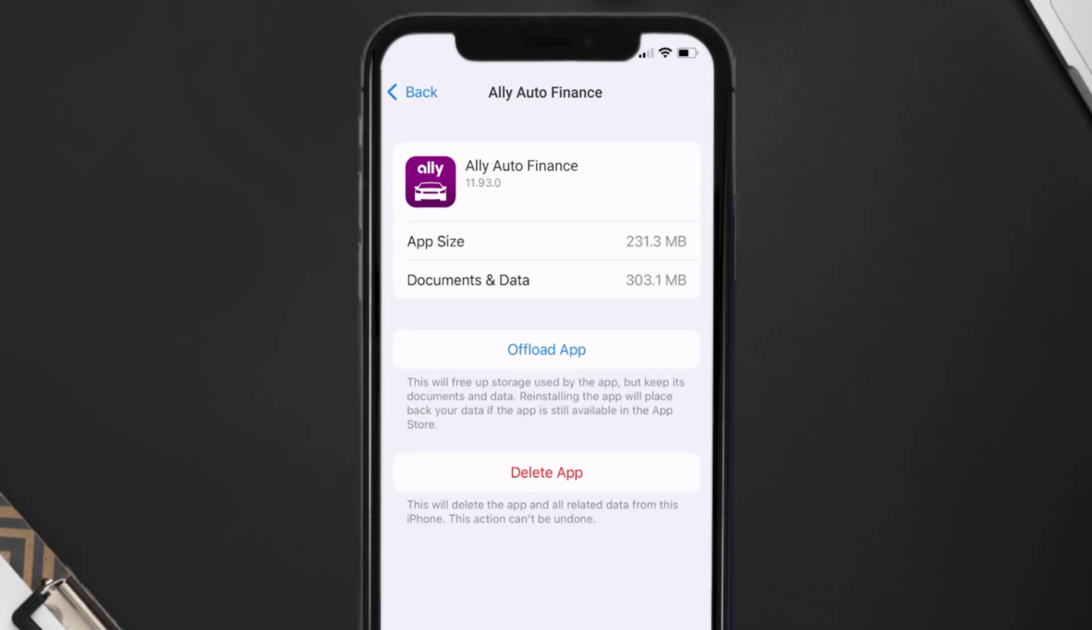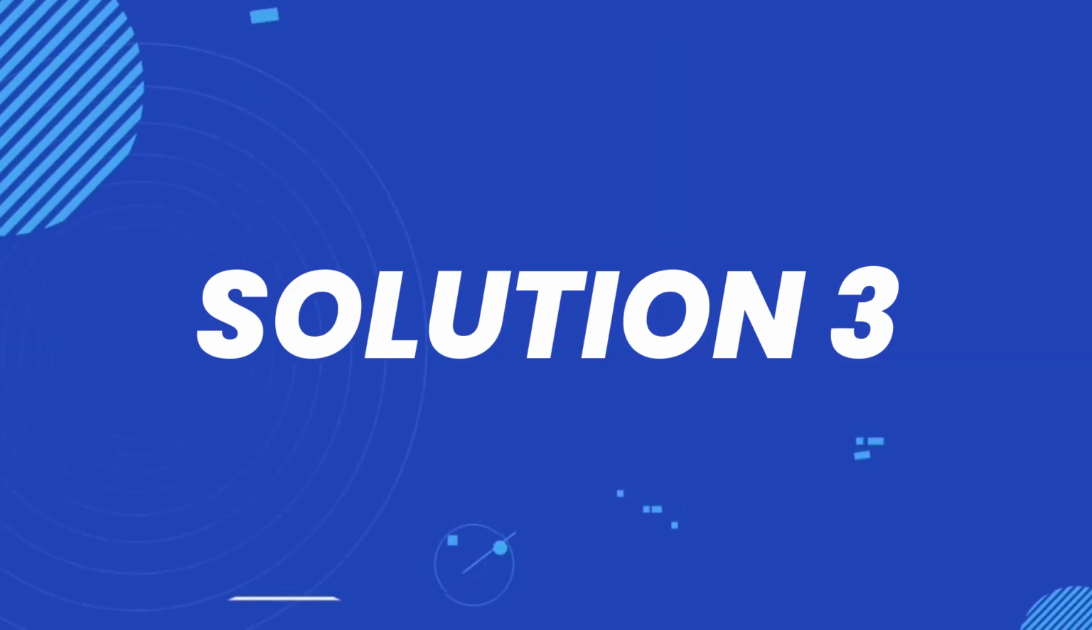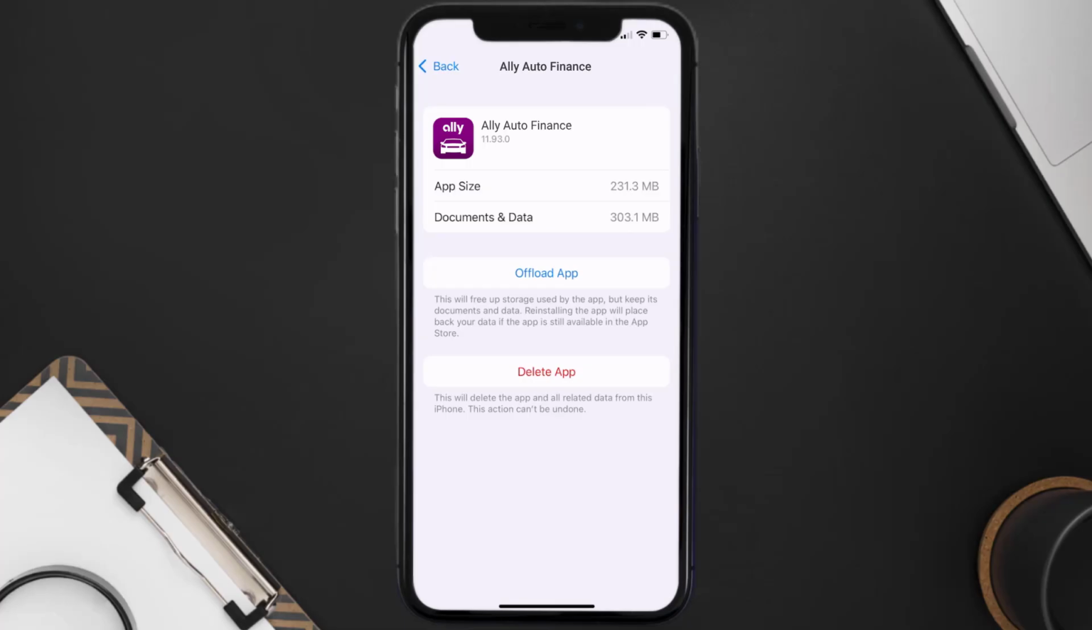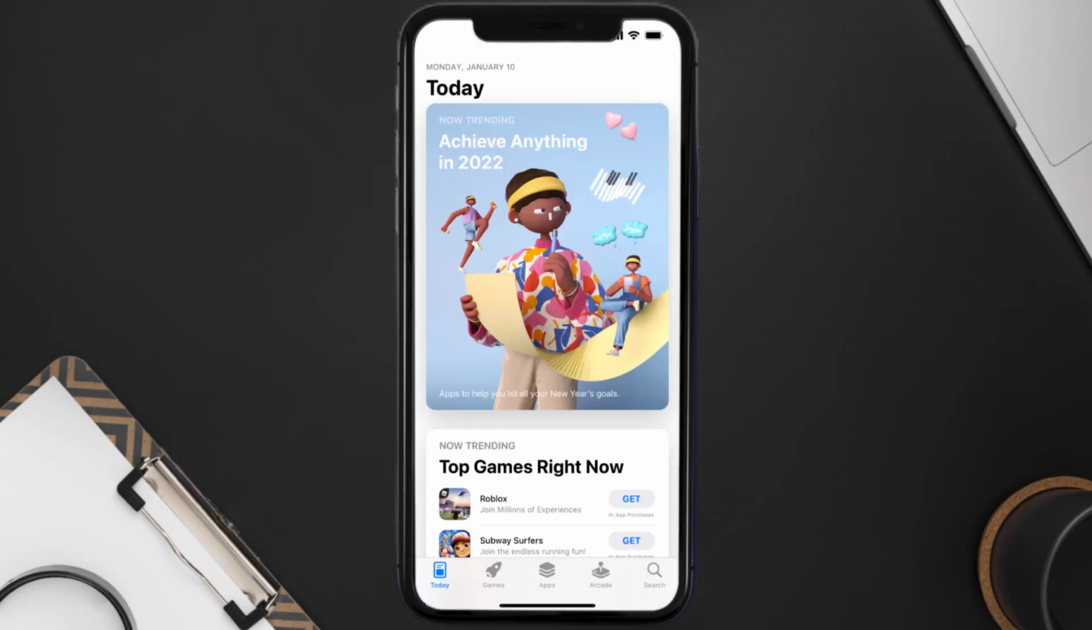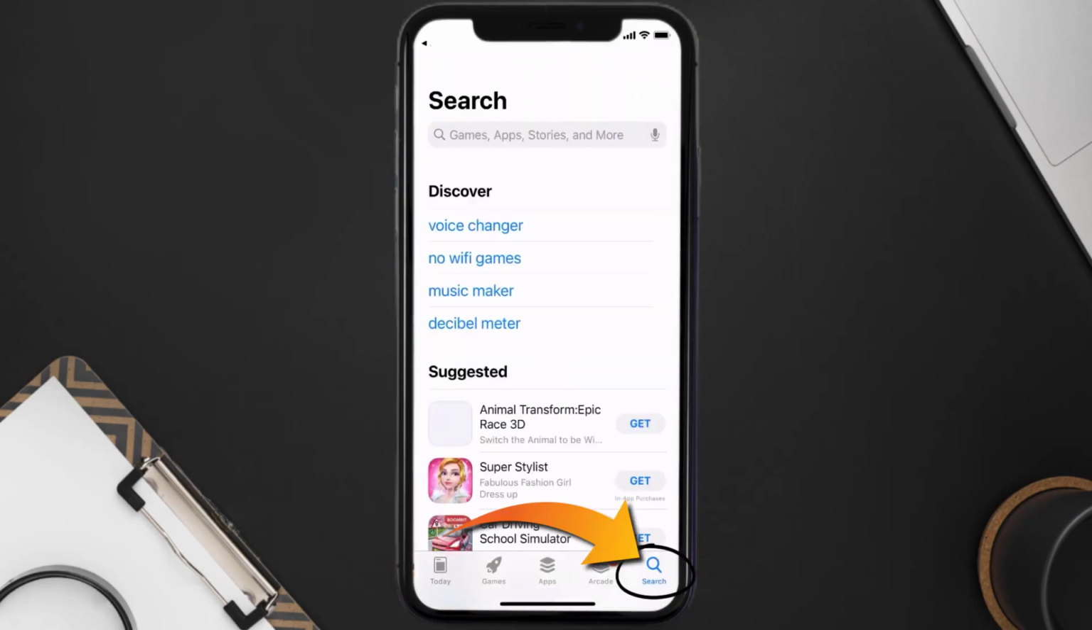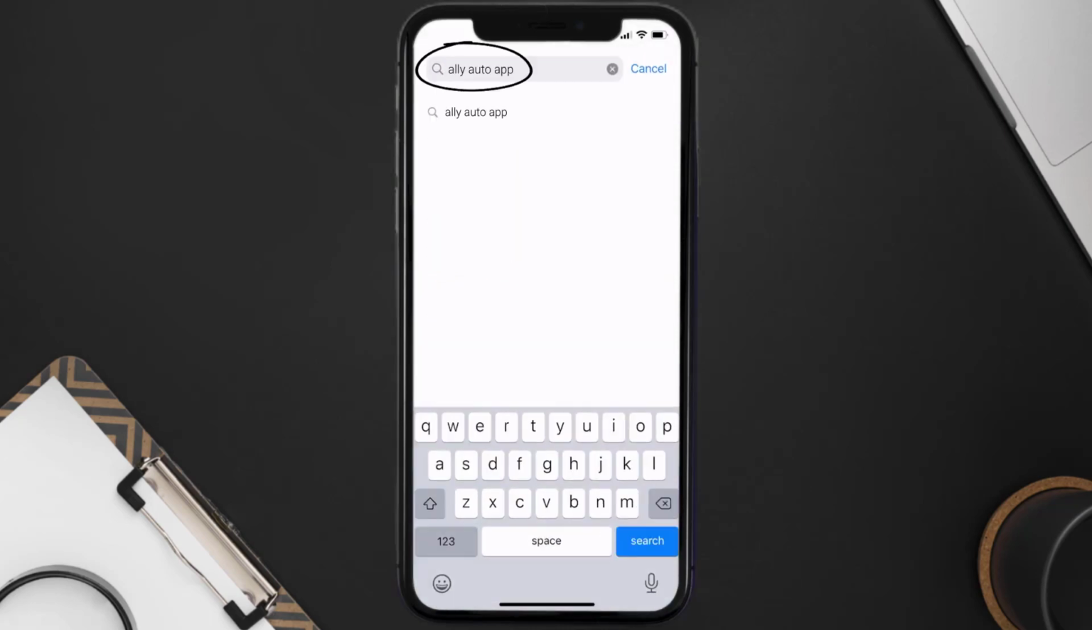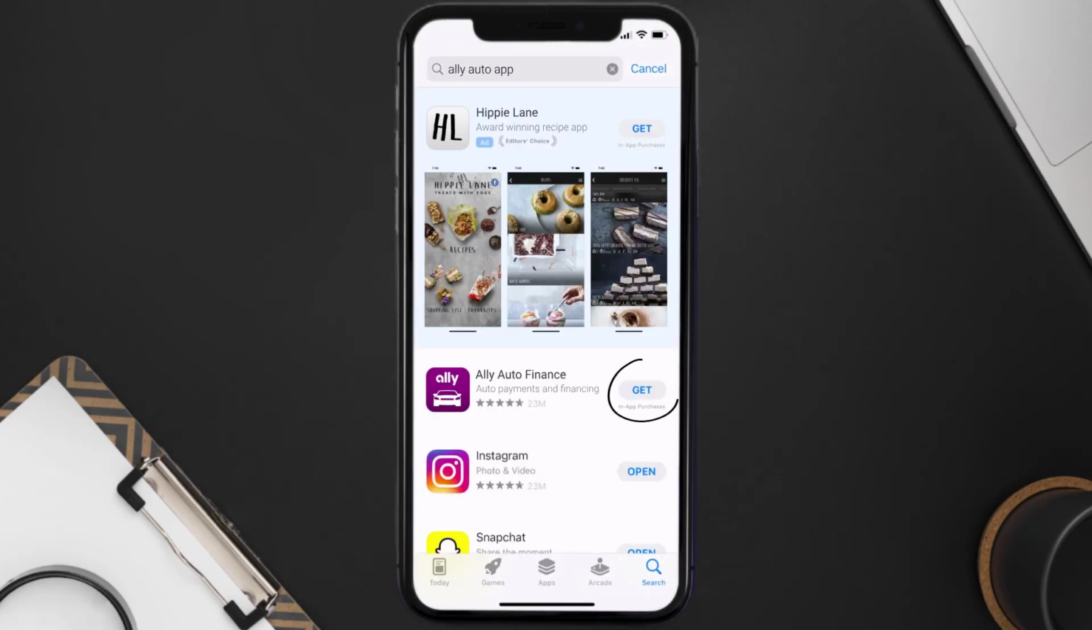This should fix the issue, but if it doesn't, then you need to completely reinstall the app. Follow the on-screen instructions to navigate all the way to the app page. Once you're on this screen, tap on Delete App to uninstall the app from your device. Once uninstalled, you need to open up App Store and then search for the Ally Auto app right over here in the search bar, and then click on this Get button to install it back on your device.